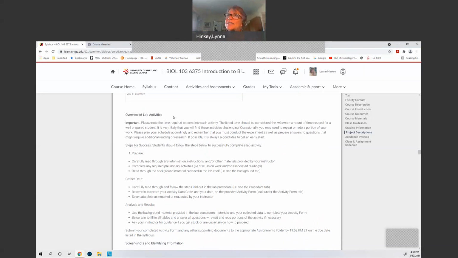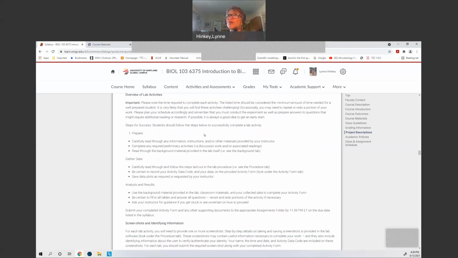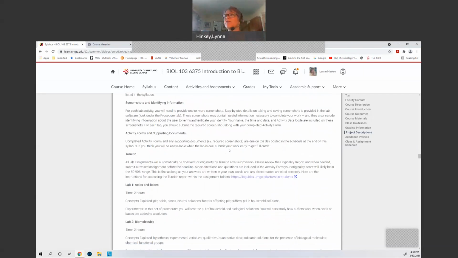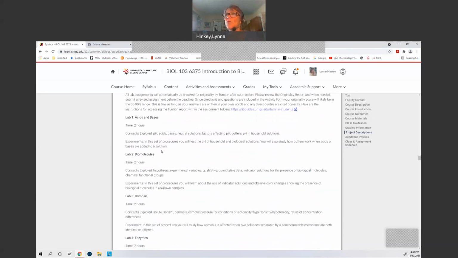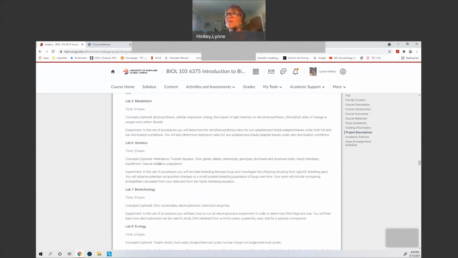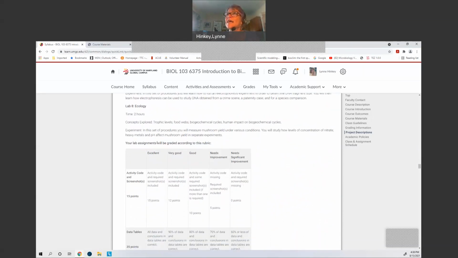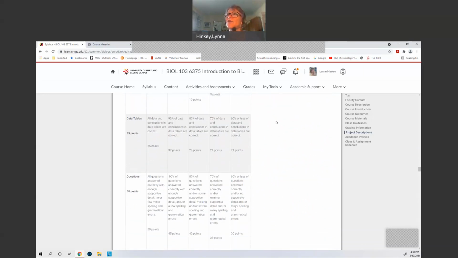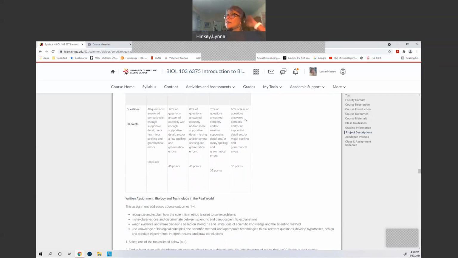We've got an overview here of labs. This is some good reading to help you with your methodology, your approach to completing the labs. You'll need to take screenshots. There's an activity form you'll fill out. And this just gives you a brief rundown of what you'll do in each lab. So take a look at that. This is the grading rubric that I use when evaluating your submissions.